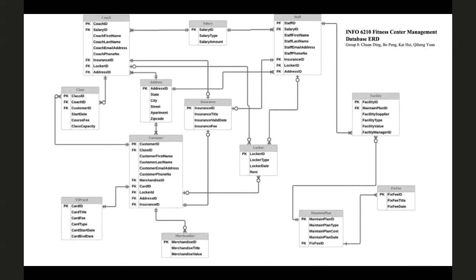So each customer has 0 or many classes, lockers, and merchandises. But each customer only has one insurance and only one VIP card. And each coach has one and only one salary ID. So the salary ID is the foreign key from the salary. Each coach may have 0 or many lockers, and each coach may be assigned to 0 or many classes. Each coach may have 0 or 1 insurance.